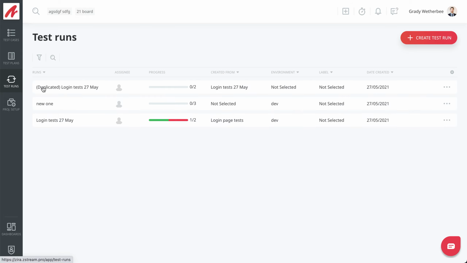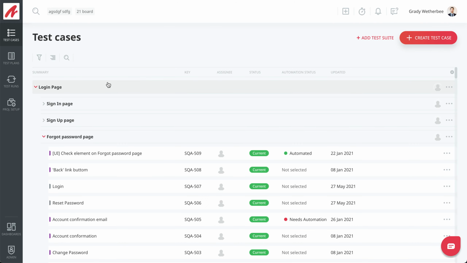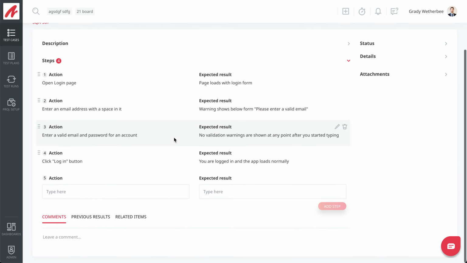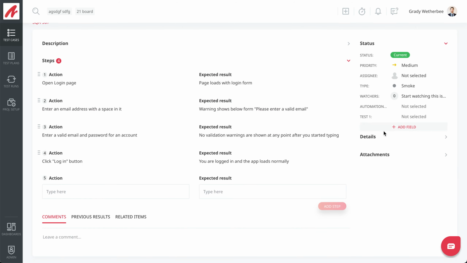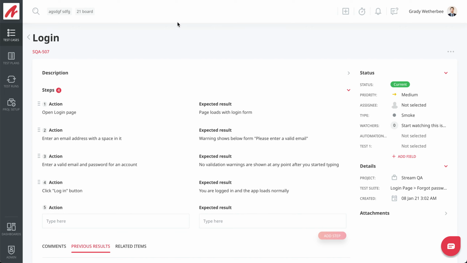Now, if we go back to our permanent test cases here, in this case for the login test cases that we had results for, we can actually see those results reflected on the permanent test case. So here are all of our steps. There's no description at the moment, but we can look at some of the details here. And we can look at the previous results. So here we see this was this test run I just created. We can see it failed on step 3. And that's it for now.